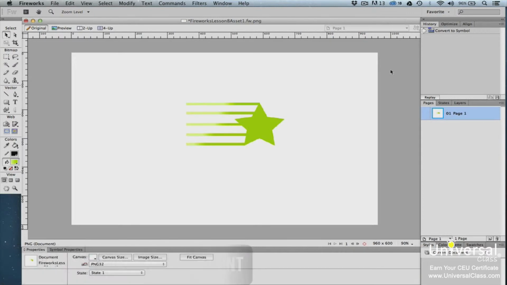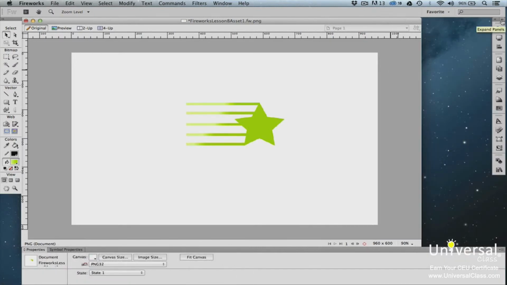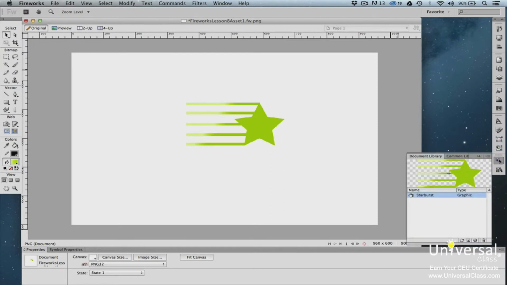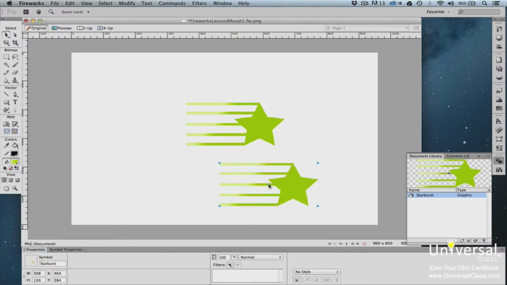In the last section, we created a logo. Let's say that we now want to place that logo on other pages in our document. To place a symbol in a document, go to the Document Library panel. You can see the symbol we just created listed in the panel. Simply drag the symbol from the Document Library panel and place it where you want it in your document.